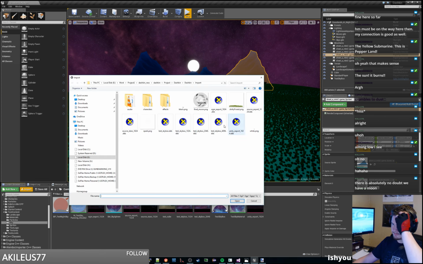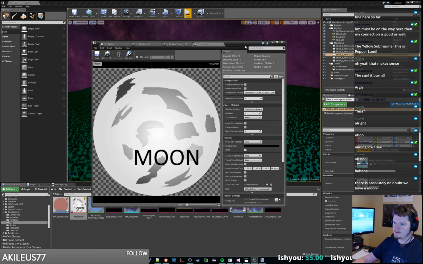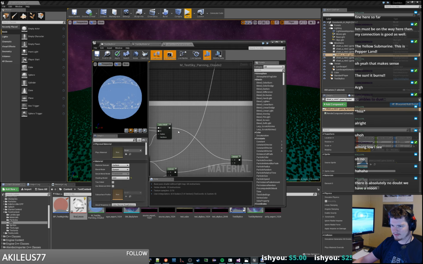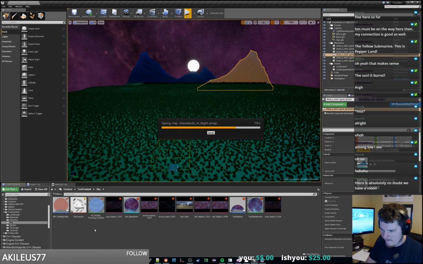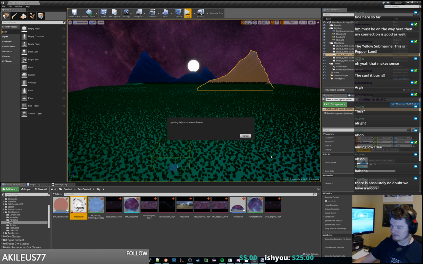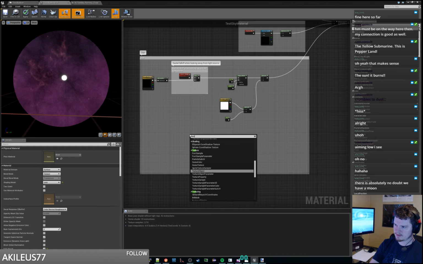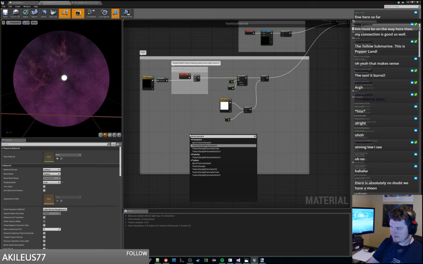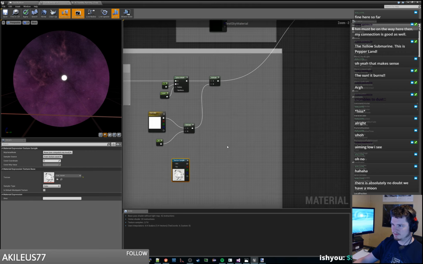So let's import that, and let's make sure that it's imported properly. Yeah, we got the moon. Alright. Let's make sure we save that. I don't want to lose that work. That would be crushing. Alright. Let's get our texture sample. Alright, it even picked up the final moon right there. That's what we want.